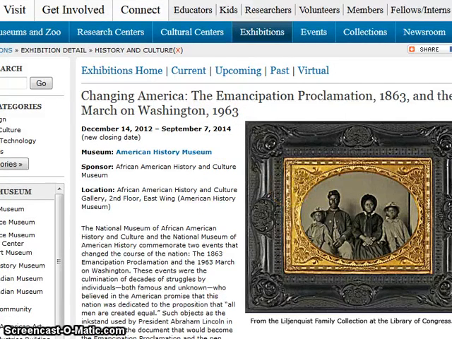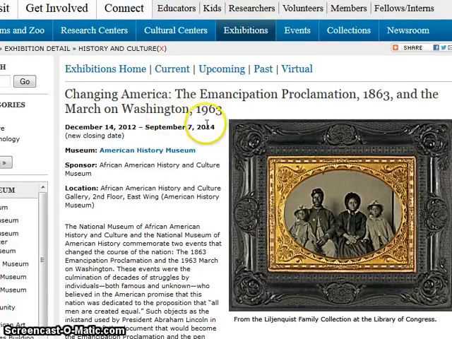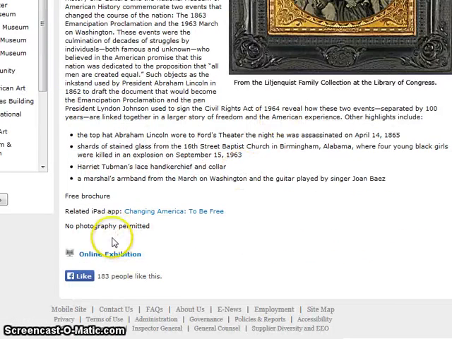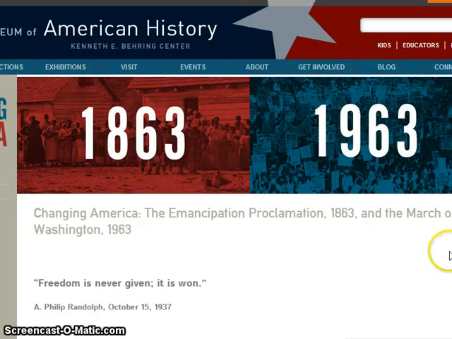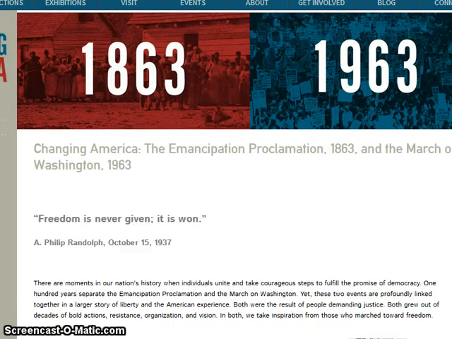For my lesson, I'd probably choose Changing America, the Emancipation Proclamation 1863 and the March on Washington 1963. If you can see here, it tells you when the exhibit is viewable at the American History Museum and also the location of the exhibit. So you'd click Online Exhibition. And the website is basically the exhibit. You can look at 1863 and all the resources that they have there.